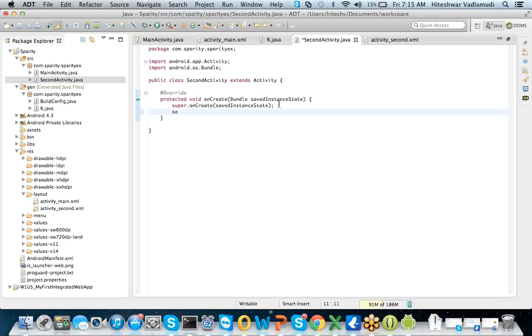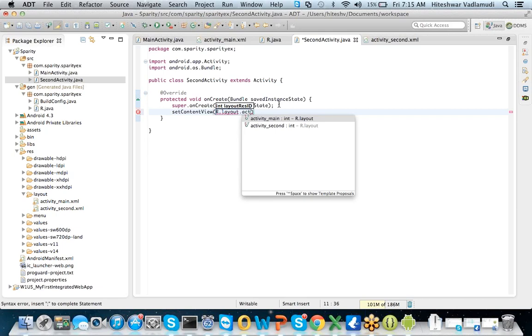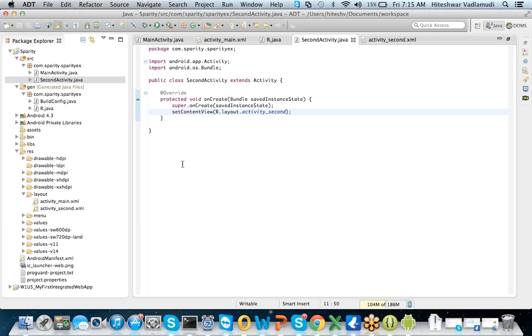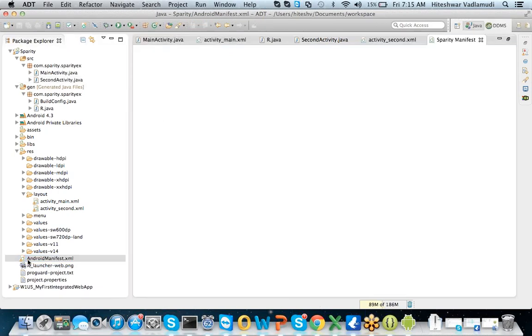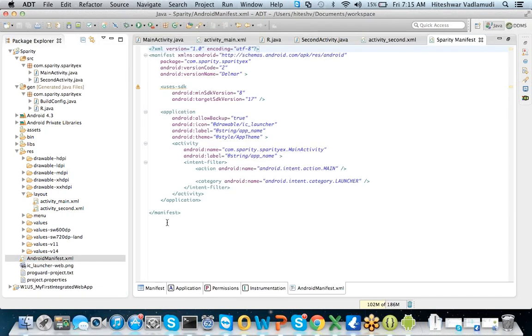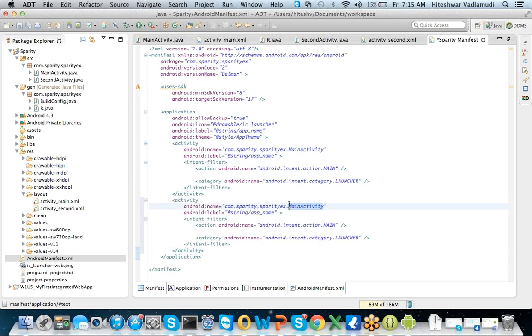So what I can actually do here is call setContentView with R.layout.activity_second. Simple. But as we discussed in the last class, the AndroidManifest.xml file is the most important file, and we need to put the entire list of activities, services, broadcast receivers, everything inside this AndroidManifest.xml file. So let me copy this activity tag and make an entry for my second activity.